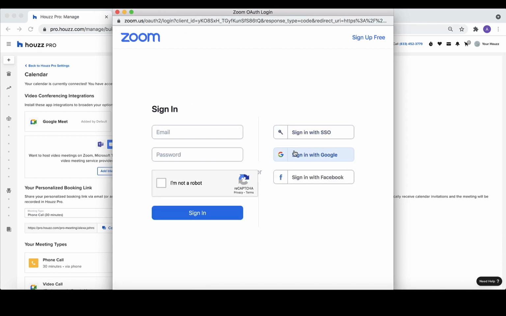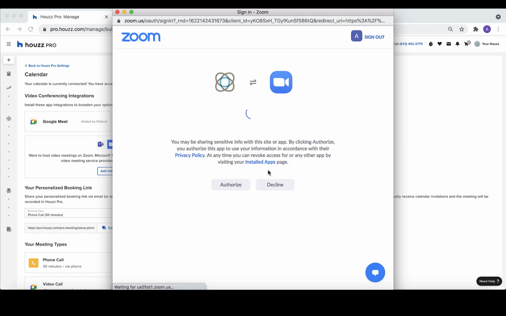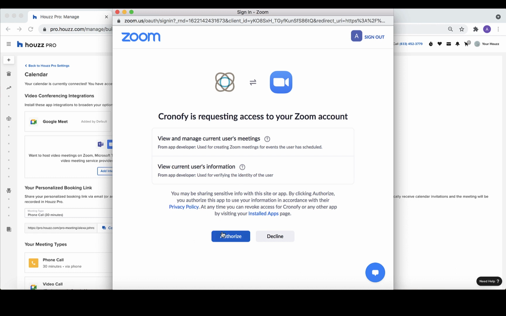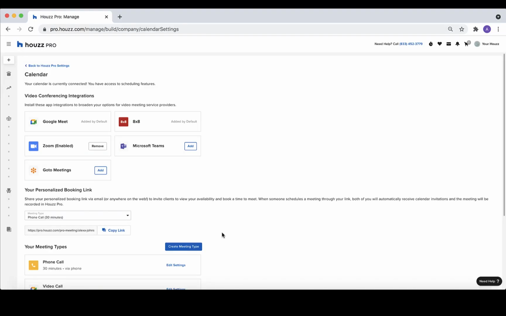To add this integration, you just need to log into your account with that service. And Chronify is a service that Houzz Pro uses for the video meeting, so you'll just need to authorize that so you can add this video meeting integration. Sometimes you may see a verification notice emailed to you, and you'll just need to go to your email, click Verify this request, and then continue on with the steps. Now we can see that our Zoom integration is enabled. Here we have the option to remove or to add the other integrations we haven't yet added.